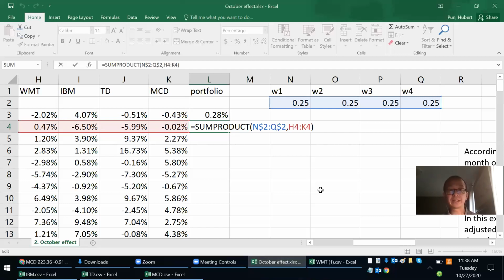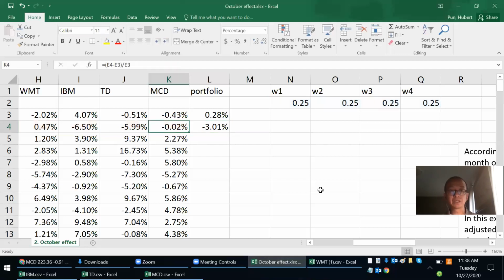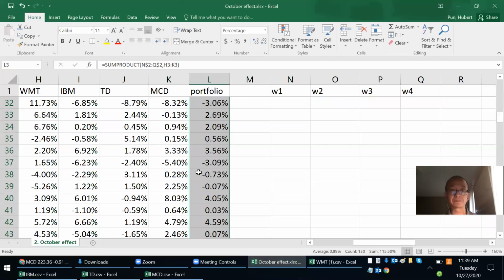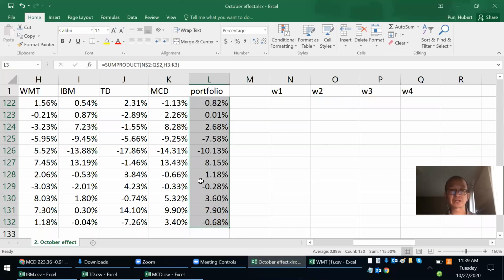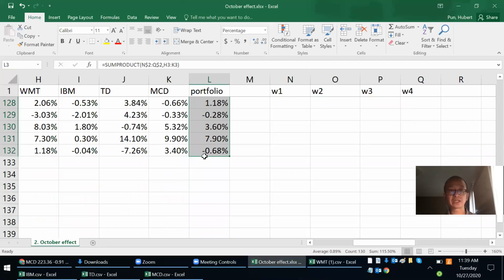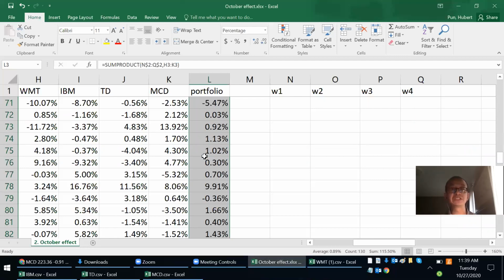So we do the same for the entire portfolio. One thing that we can do is move the mouse here, and there's a little box. We can just move the mouse right at this point and double click, and it automatically fills up everything downward, all the way to the end. So now we are done with the portfolio for each month.